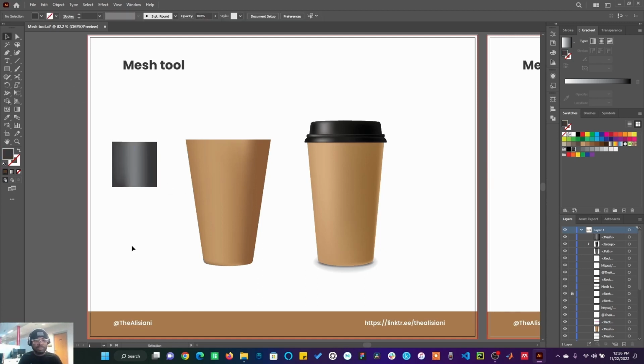So you can see what I was able to achieve. It still looked like gradient, but now I have the liberty of adding multiple colors into my shape to kind of give it some form of texture. So you can see that this looks like a real cup, and this is no longer looking like a normal flat rectangle or square shape.